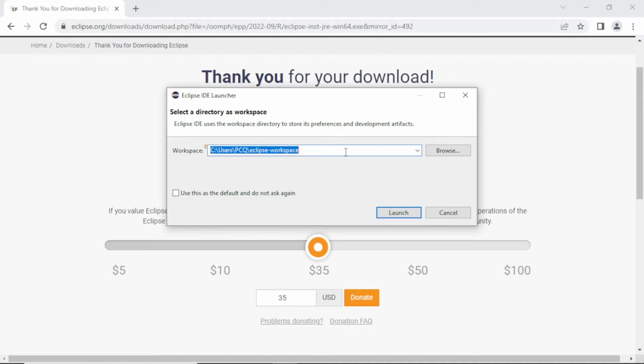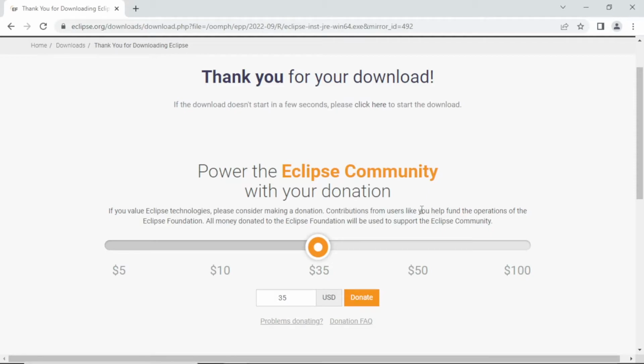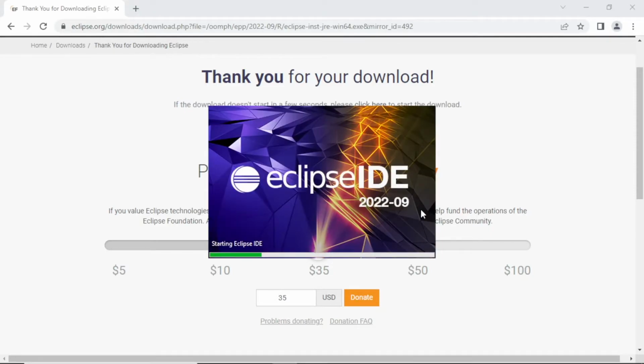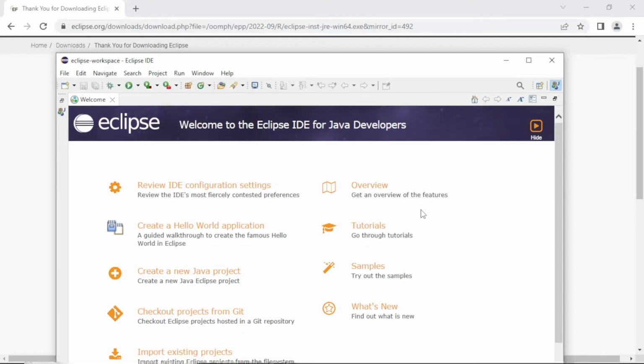If you don't want to be prompted each time you open Eclipse for the workspace folder and you want to use this folder as the default, you can choose Use this as the default and do not ask again by checking the box. I'm going to leave the box unchecked and I'll click Launch. You'll notice the Eclipse IDE opens, and I'm going to maximize the window.